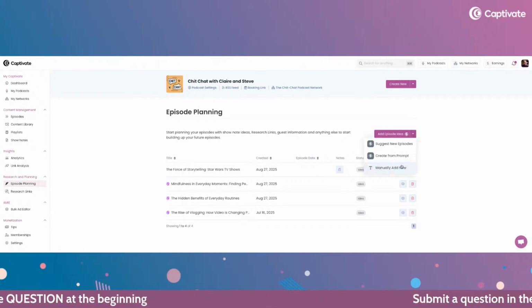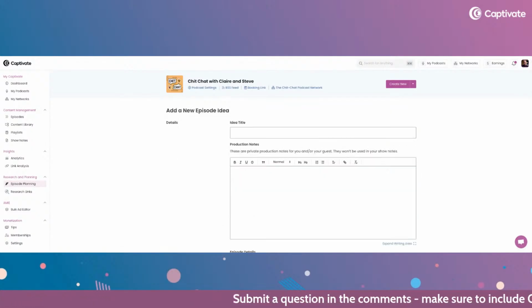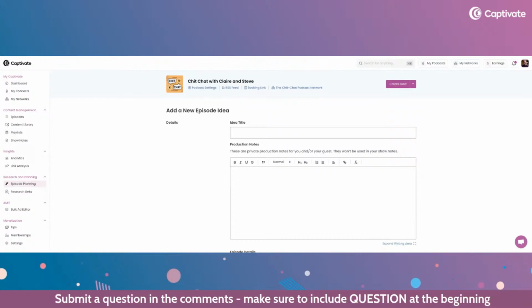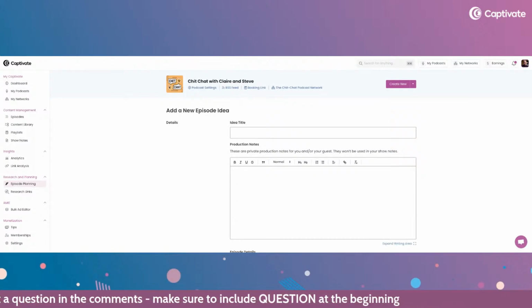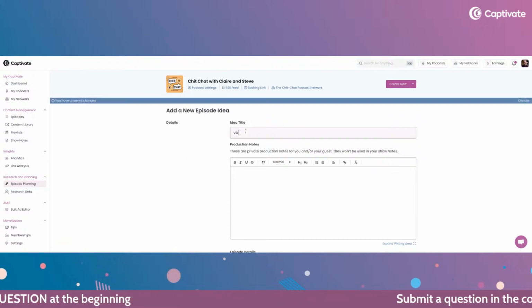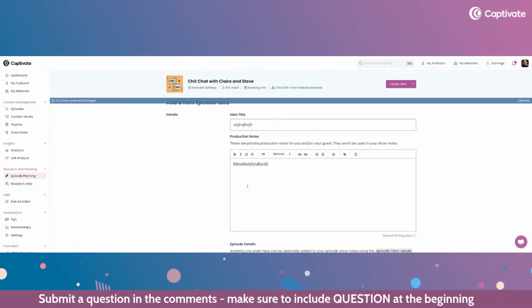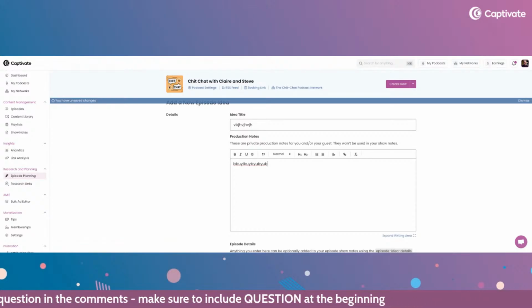And then the final one is just manually add new. And manually add new is essentially what the episode planning feature was prior to us releasing our own in-house AI tool. And this is basically where you come in, same kind of idea. So add a potential title for the episode. Okay. And then production notes. Once again, this is private to you and your team and/or your guest. So any things that you want this particular episode to touch on. So questions, topics, references, etc.